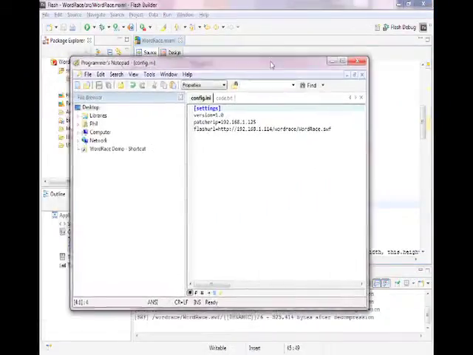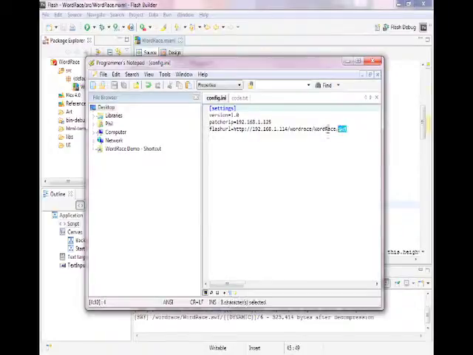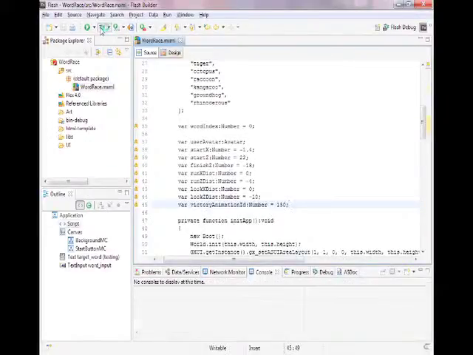Let's see it in action. First I'll make a small change to my Gamexiu config file to allow me to debug by running the SWF from my local machine. Now I've clicked Debug, and Flash Builder has launched the browser and is waiting to connect to the Flash process.